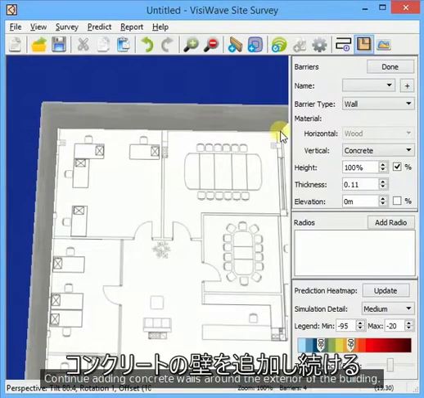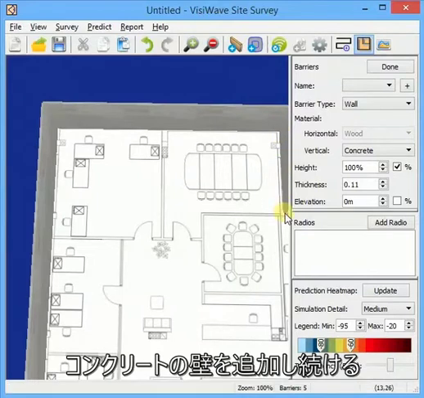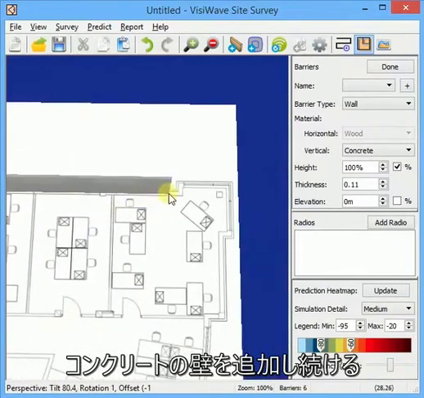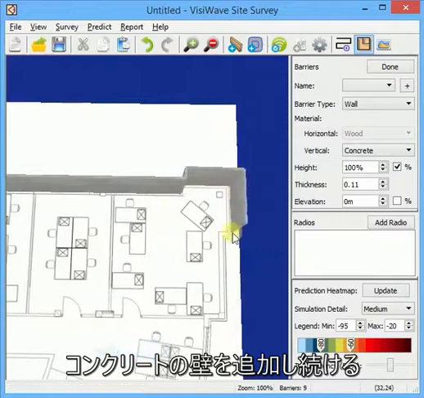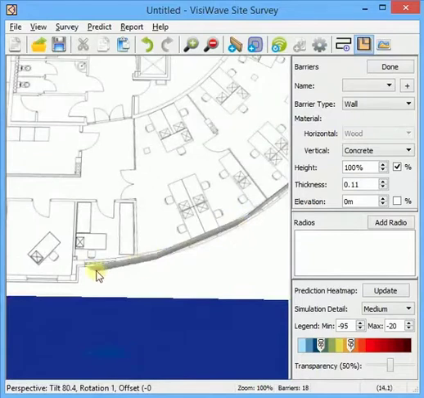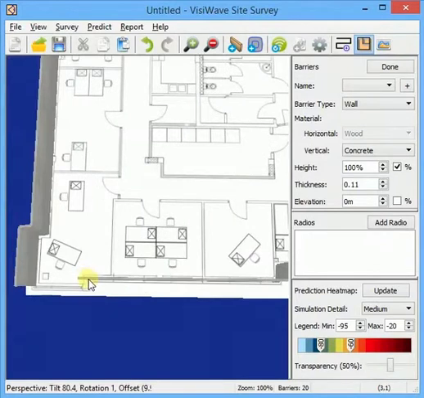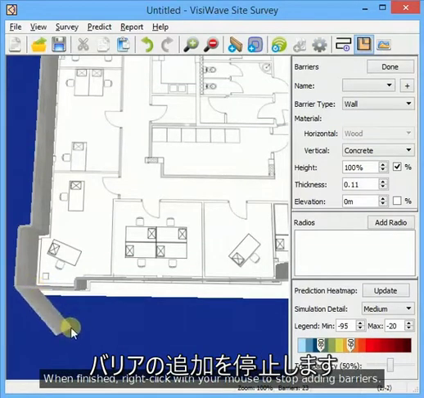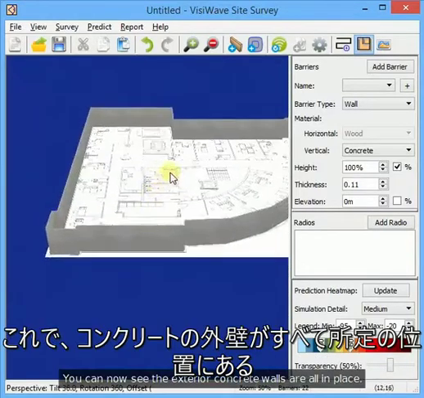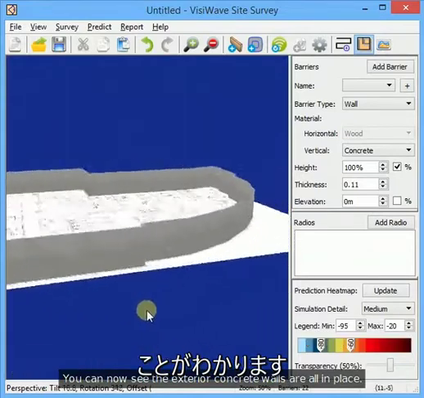Continue adding concrete walls around the exterior of the building. When finished, right-click with your mouse to stop adding barriers. You can now see the exterior concrete walls are all in place.